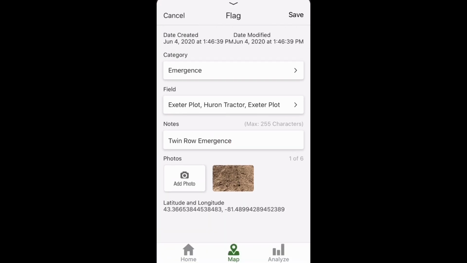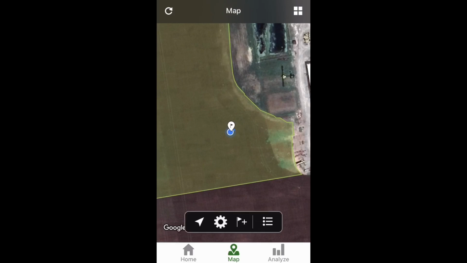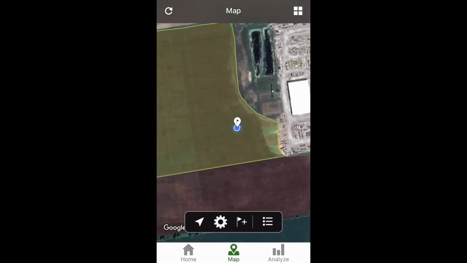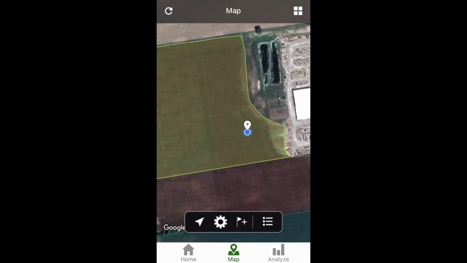So if we're all done with all that information, we have our category, our notes, and our photo. We can click save there, and that flag will now be saved to that field. So we can do a variety of other things. We can flag crop stages. We can flag rocks as well, weeds.